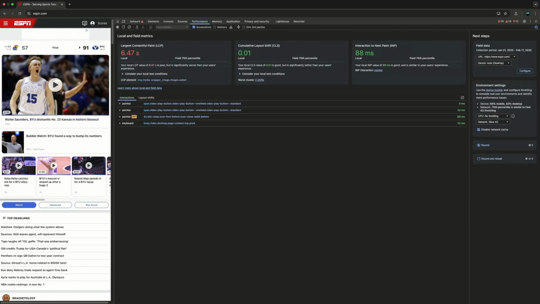So anyhow, you see we have the Largest Contentful Paint, CLS, Cumulative Layout Shift, and the Interaction to Next Paint. All right. So these are the lab. This is the lab data.